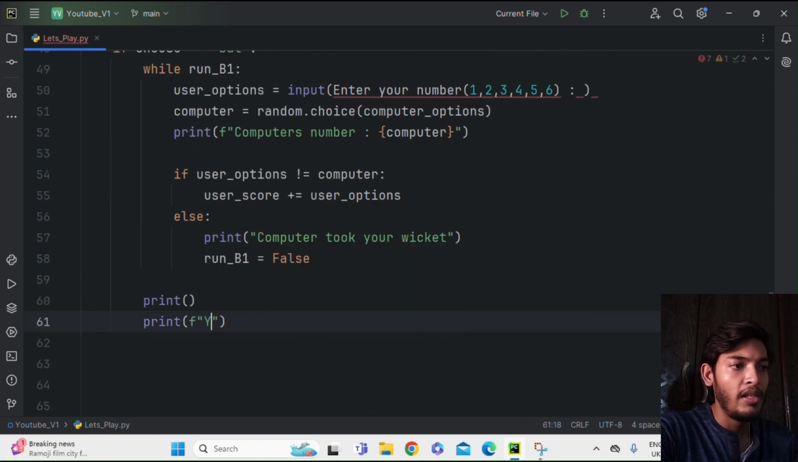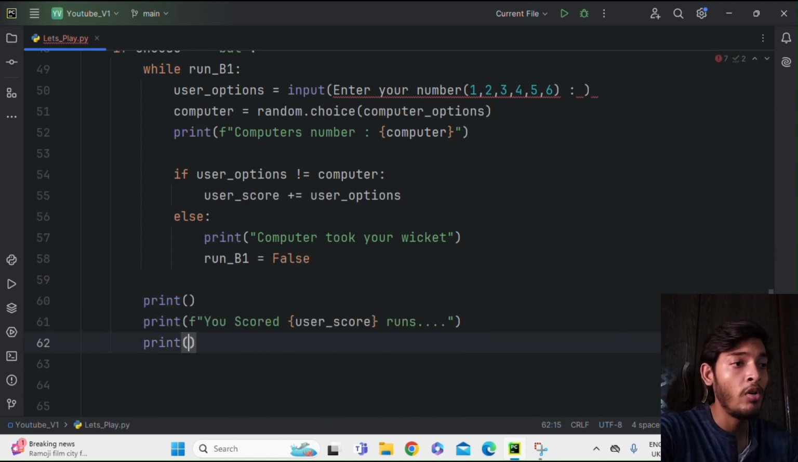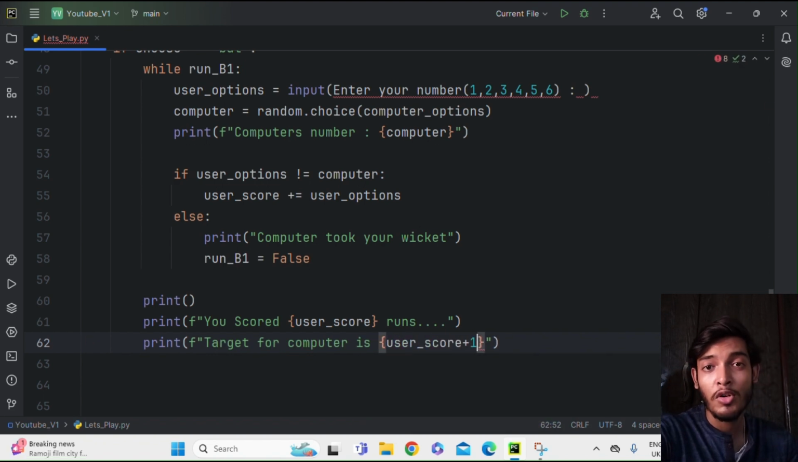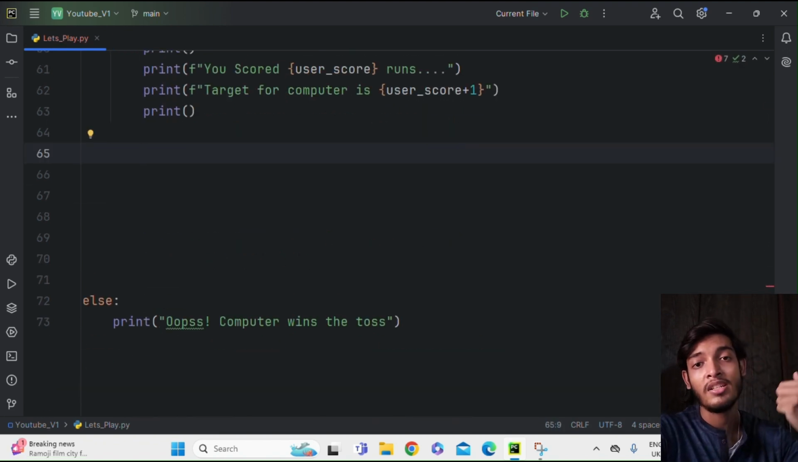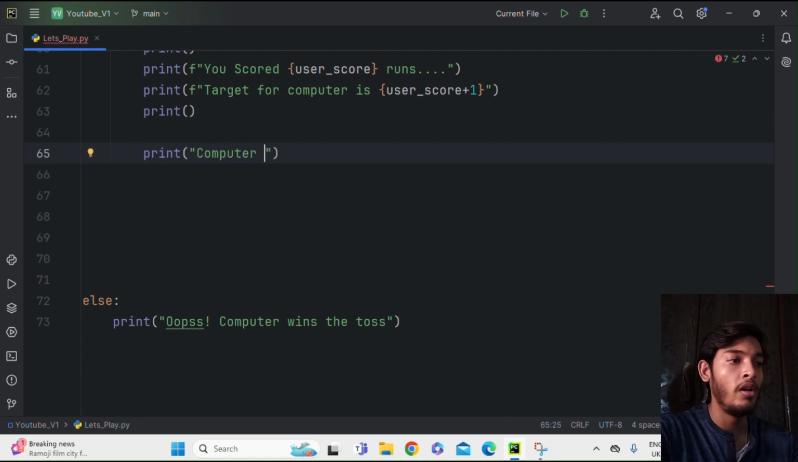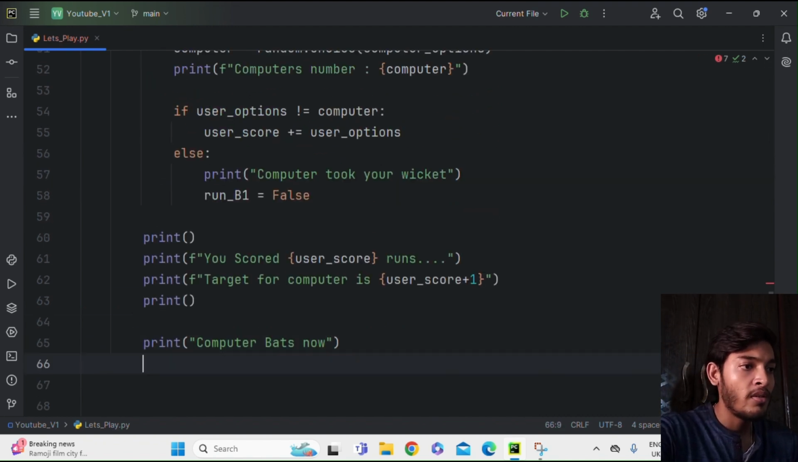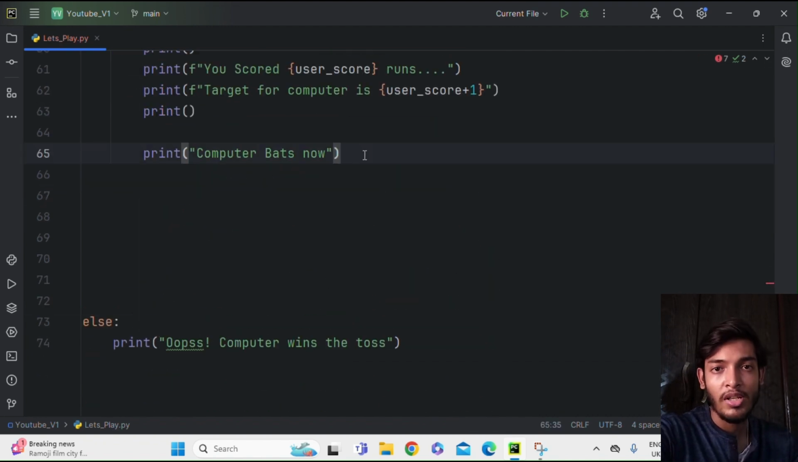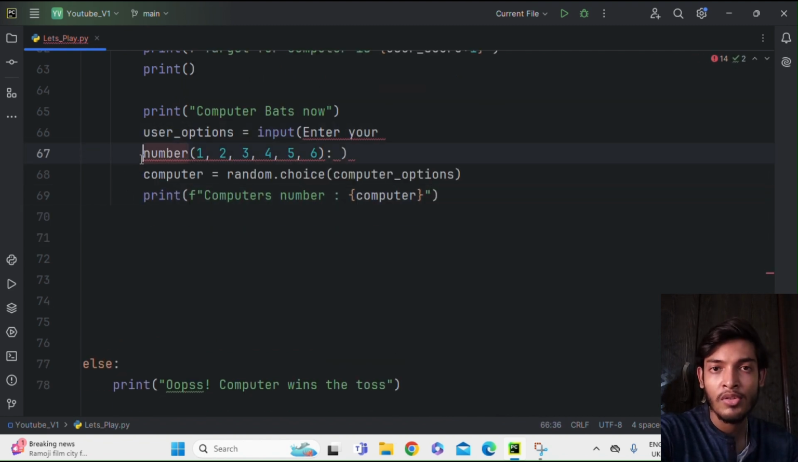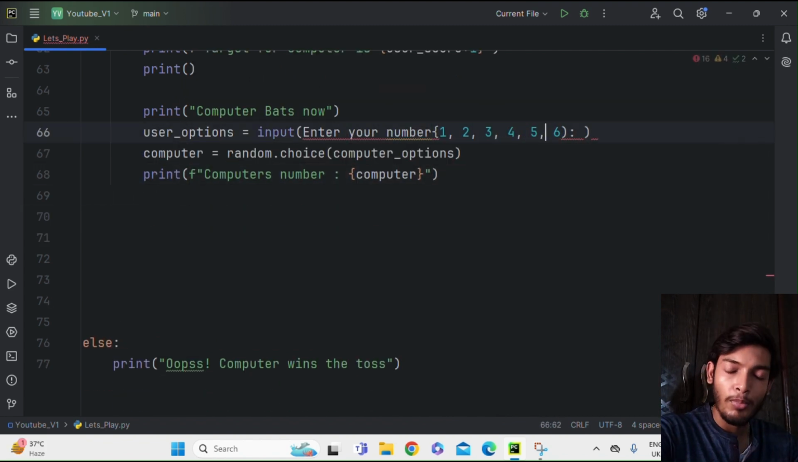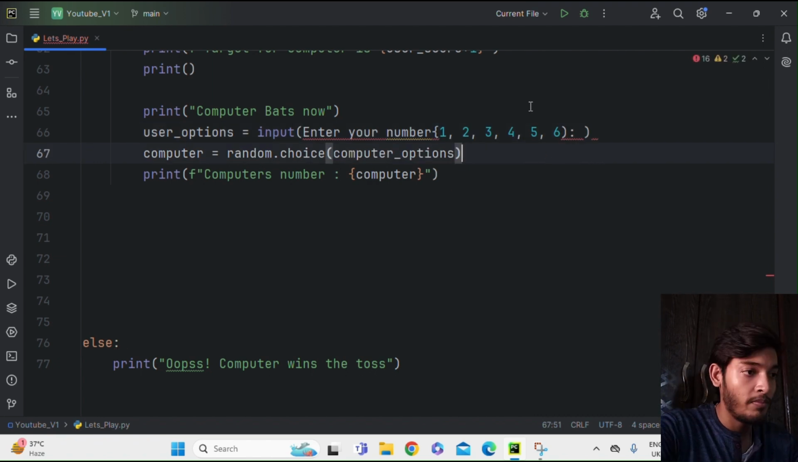After that we will output what runs we have scored and what the target is for the computer, and then it would be the turn of the computer to bat. Now it's the computer's time to bat and we will bowl. So similar things: we input numbers from 1 to 6, and then the computer will also choose from 1 to 6.